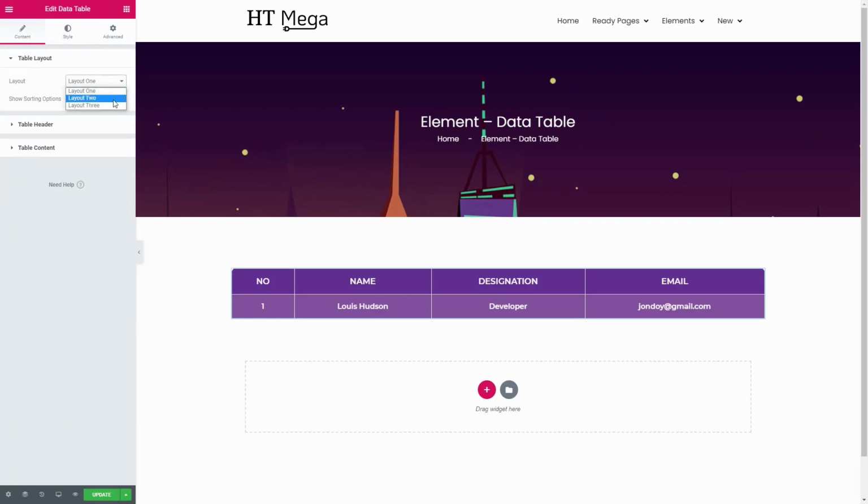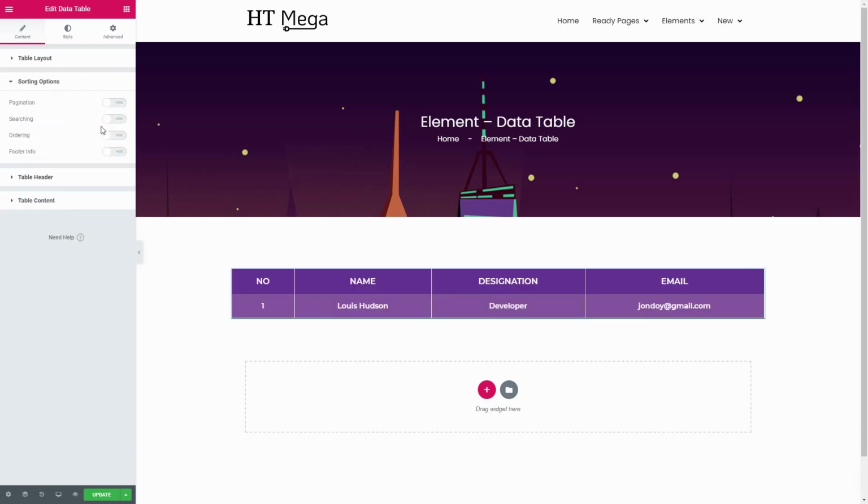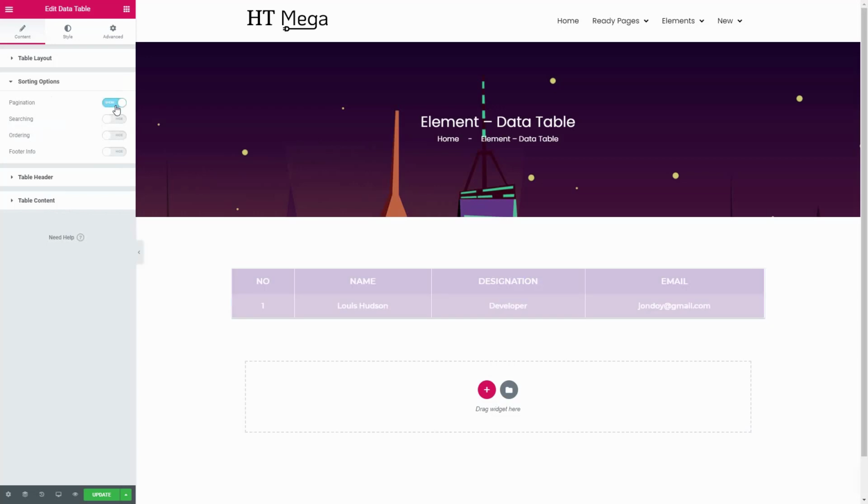From the table layout panel, you can select a layout for the table. Enable this option to display the sorting options. In the sorting options panel, you can choose whether you want to display these options or not.